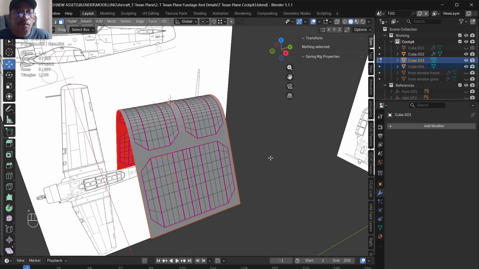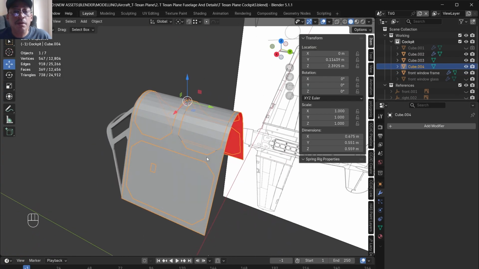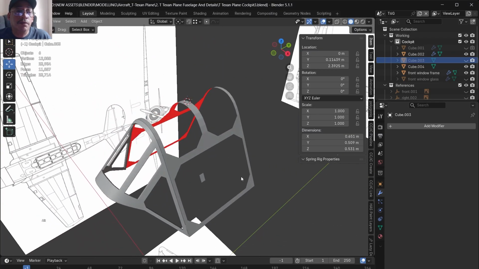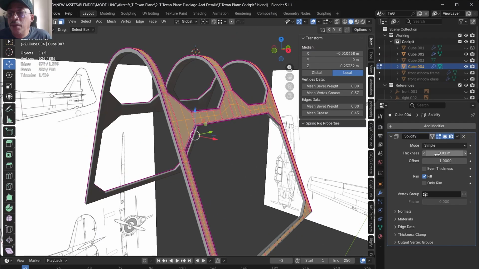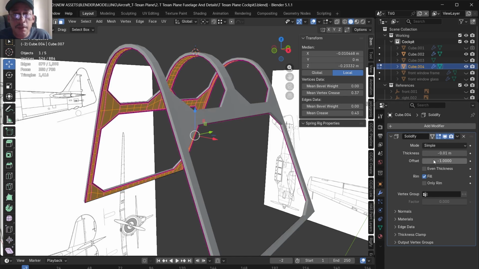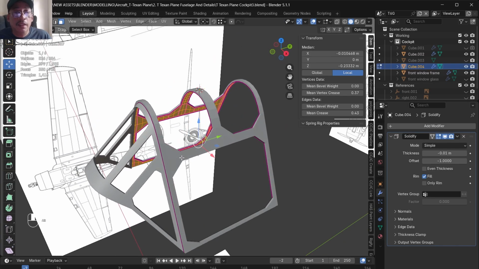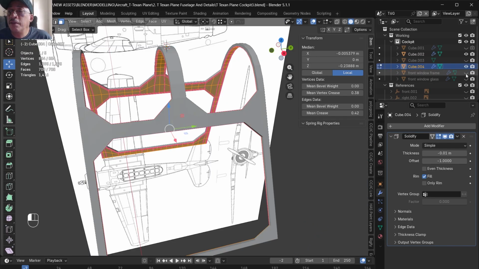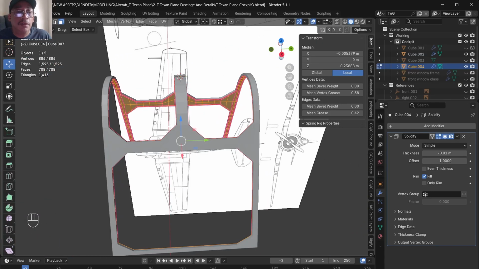Selection. Let's make sure everything is lining up. Cool. Turn off the glass for a while. Select everything. Apply the solidify, but I want the solidify to be in the negative. That way it can slide over the cockpit if necessary. Turn off this. I think the best thing to do now is to start the beveling process.